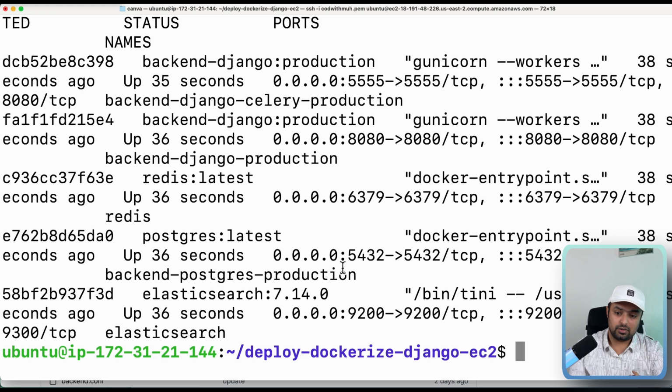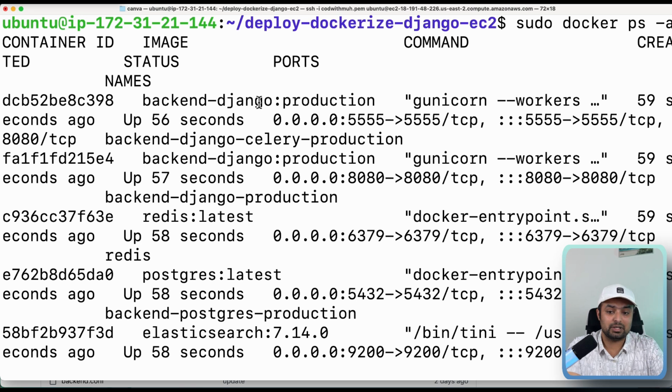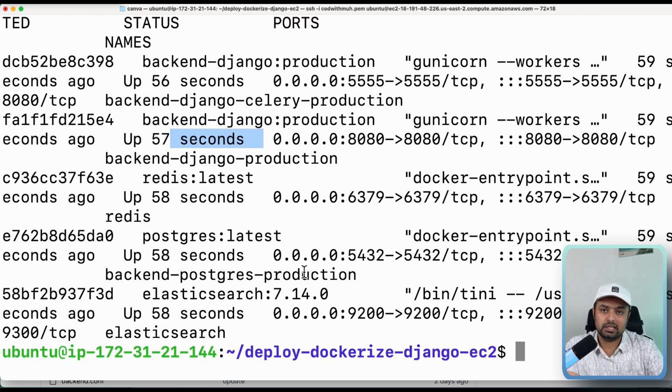All my containers are running successfully. If you have to check all the containers, including the stopped ones, then you can run this command. But currently we don't have any container that is not running, because all the containers are up and healthy. It means that our project is now successfully set up and done.